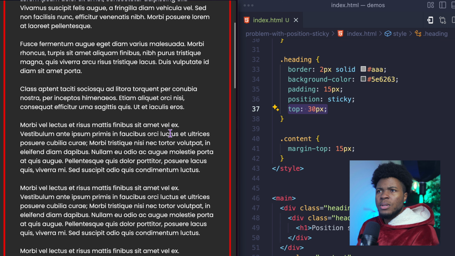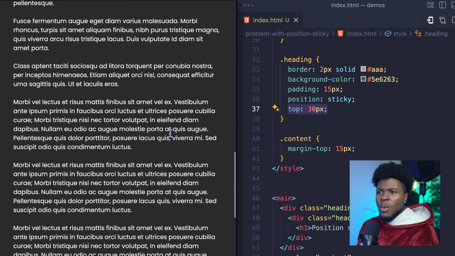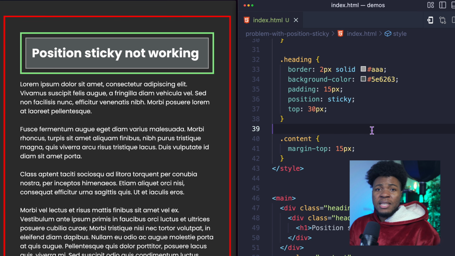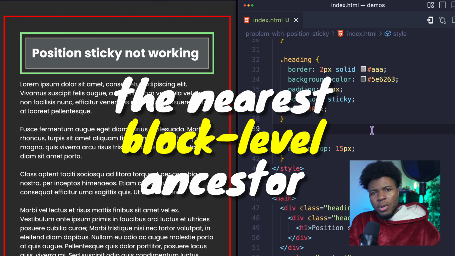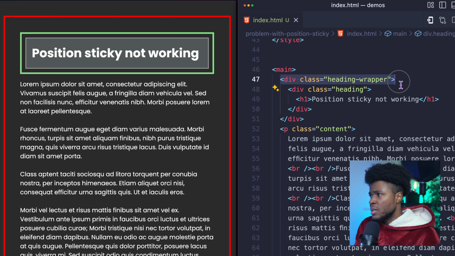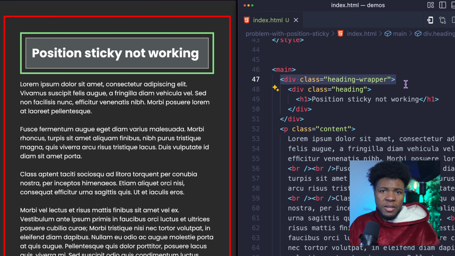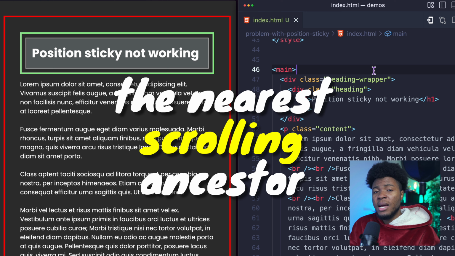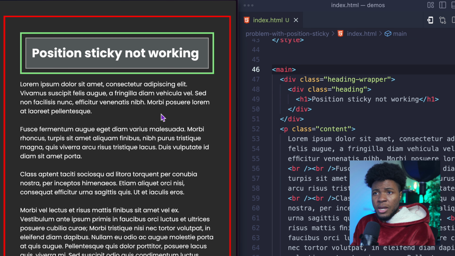But as I scroll, the sticky isn't working. Why is this the case? First, let's identify what is the nearest block level ancestor. The nearest block level ancestor of this heading is this div with a class of heading wrapper, because by default divs have a display of block, so they are block level elements. If this wasn't here, let me comment it, then the nearest block level ancestor is going to be the main. But let's start with heading wrapper. What about our nearest scrolling ancestor? The nearest scrolling ancestor here, which is the only one by default, is the viewport.